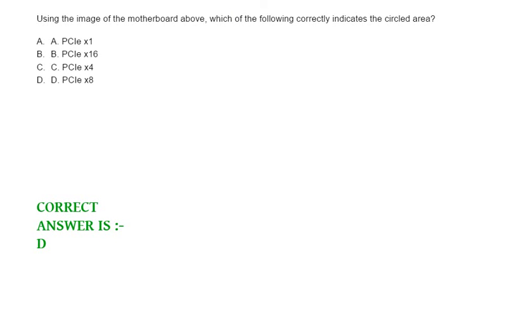Using the image of the motherboard above, which of the following correctly indicates the circled area? Option A, PCIe X1. Option B, PCIe X16. Option C, PCIe X4. Option D, PCIe X8. Correct answer is option D.